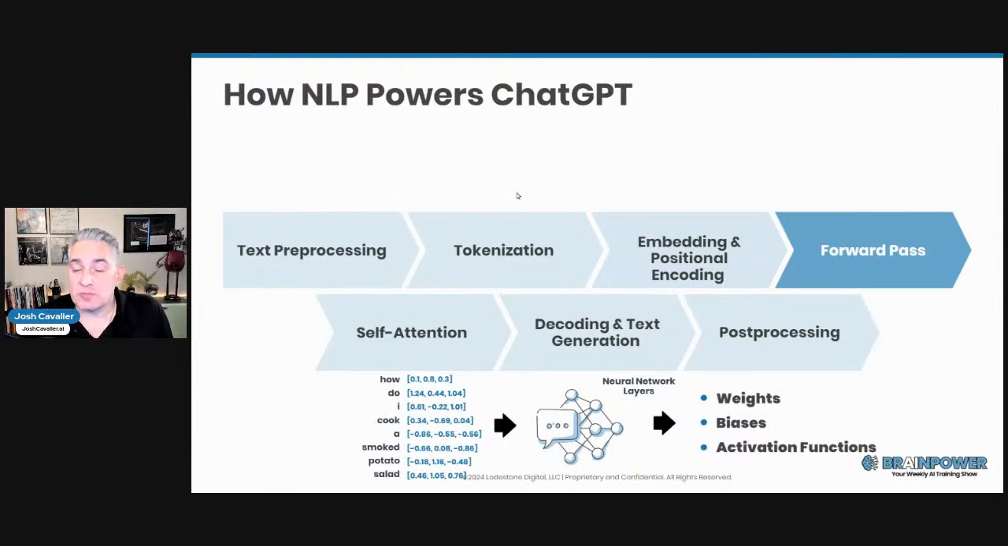Then we have something called the forward pass. This is where your words, as they are converted into numbers, are sent through the neural network, and a whole bunch of different things happen inside of this neural network. We have weights and biases and activation functions. So it's kind of like this big recipe. We're mixing things up based upon how that neural network is programmed, and then we're going to get some type of result from this dish that we're creating.